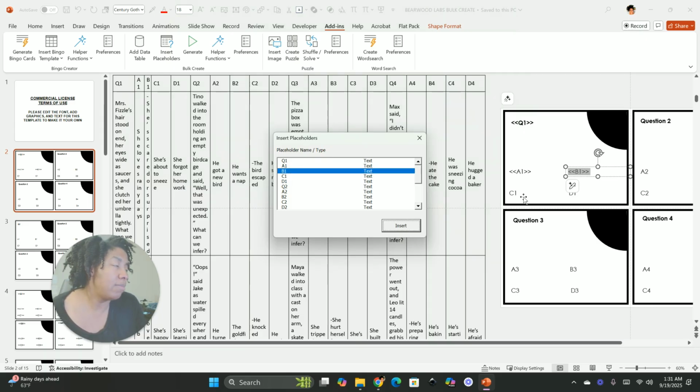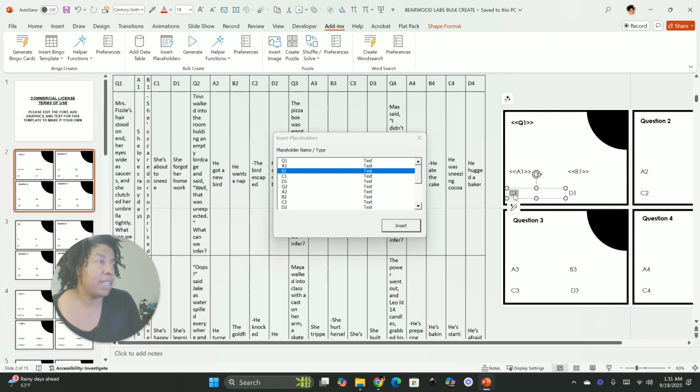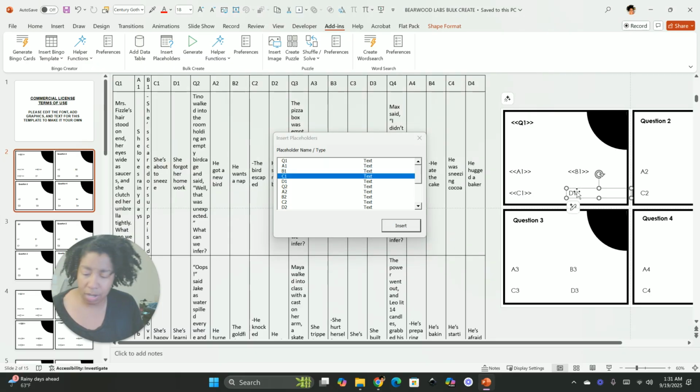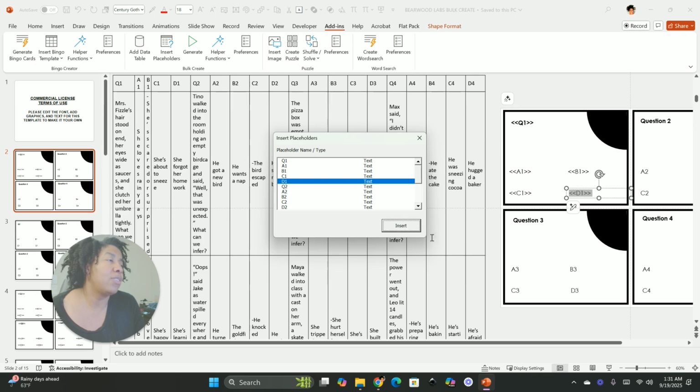And so now it's changing. It's doing the placeholders. It's going to know where I want certain things to be placed according to where they are in the table. There we go. Let me get this last one right here just to show you one more time. Remember, everything has to be highlighted. Let's get that D1, Insert. And then you repeat this whole process.